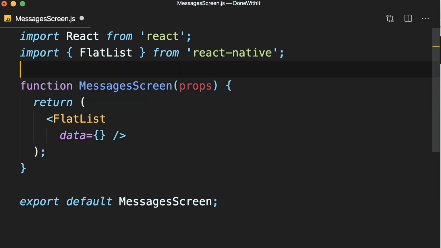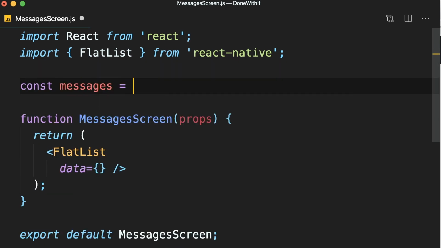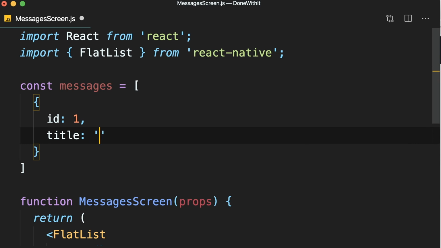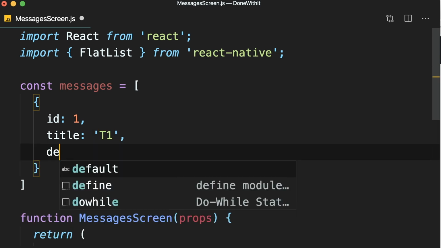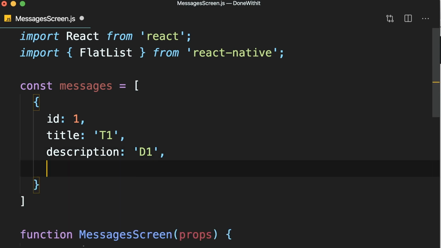So for now, as a temporary solution, let's create an array of objects here. Later in the future, when we connect our app to the backend, we're going to retrieve the list of messages from the backend. Okay. So I'm going to declare an array of messages. Here we're going to add an object with a few properties. ID we set to 1. Title we set to T1. Description we set to D1. And image, this is going to be the image of the user.